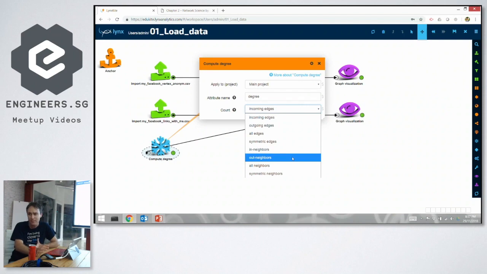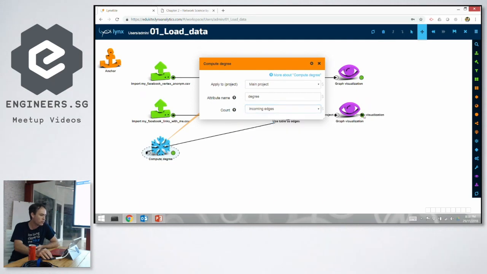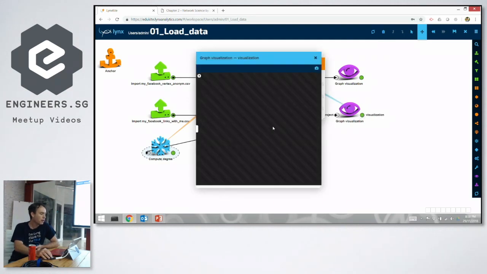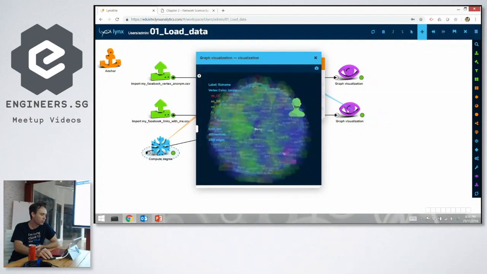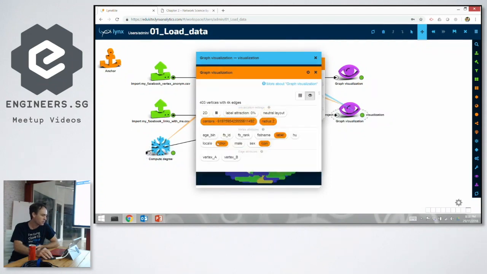In this Facebook case, because we don't have loops and we don't have multiple edges, it doesn't matter. Edges and neighbors are going to be exactly the same. The incoming and outgoing, that would be different, because as you saw earlier on the visualization, there are some directions there. Oh my, that was a mistake. Let's go back to radius 1.